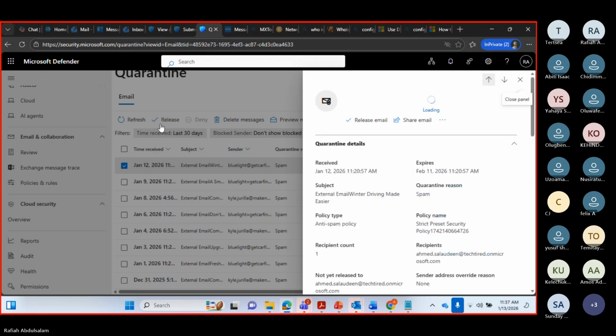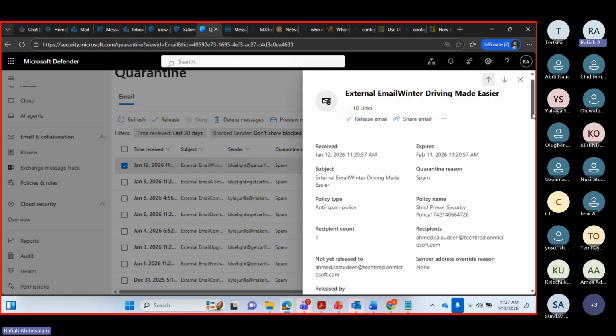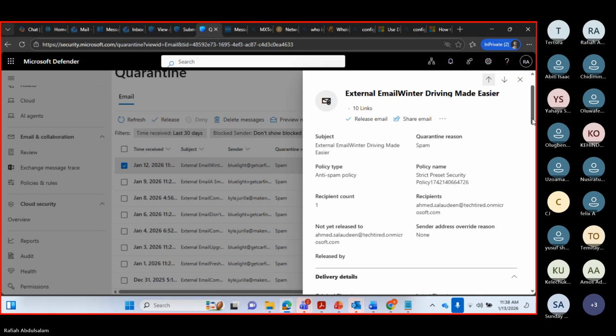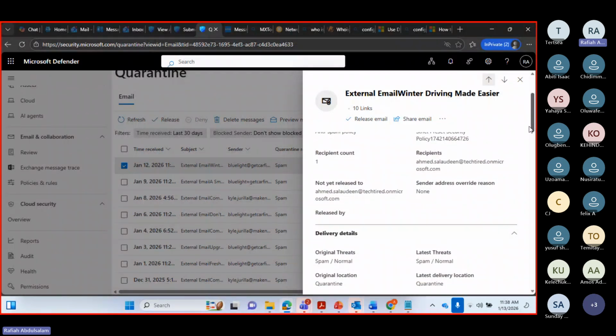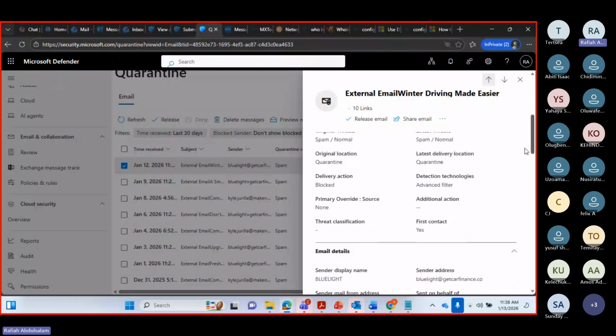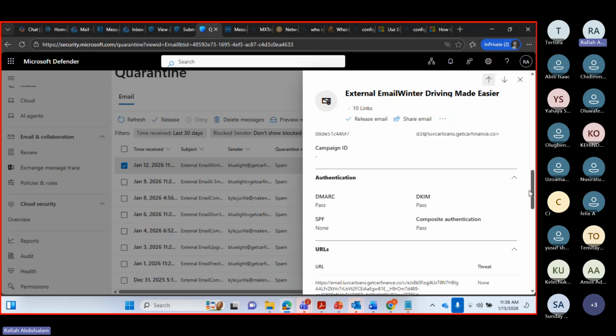Before I release it, you can see the email. External email, winter driving made easier. Anti-spam, recipient count, not yet released. Sender address. This is the recipient. I'm looking for the sender address. Beautiful. So here, this is the sender display name. You can see, and this is the sender address here. And because this mail, this is a typical instance now, as an admin, what would you do?